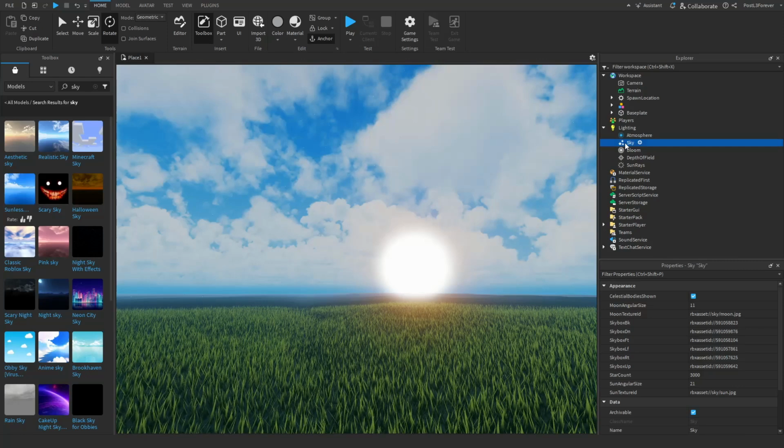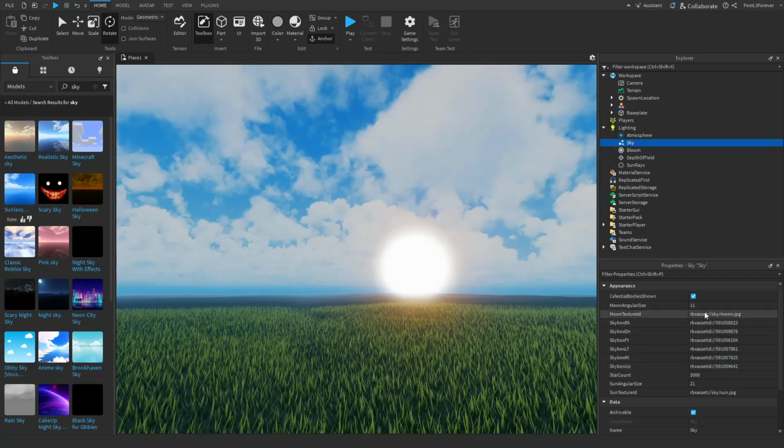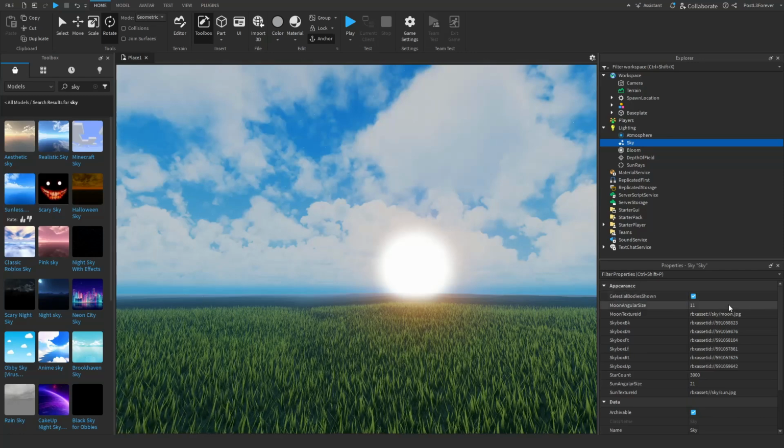When you have the skybox that you want, you want to actually click on it, and it'll show you everything about the skybox. Basically, when you click on something in Roblox Studio, properties shows the properties of whatever you click on. So when we click on skybox, you have the images that make up the skybox and the size of the celestial bodies, like the sun and the moon.